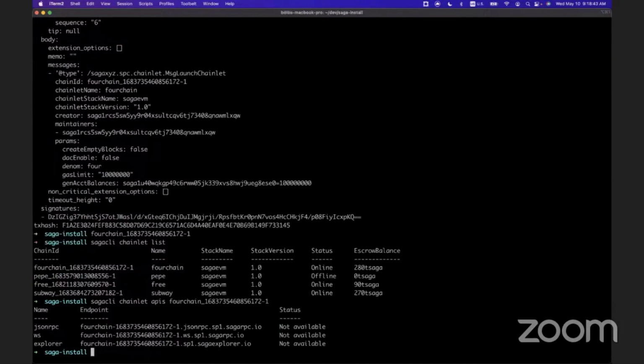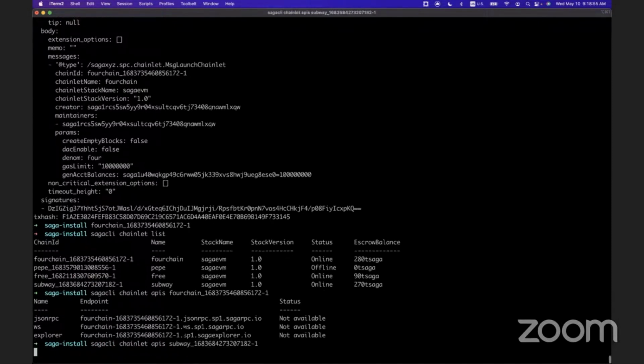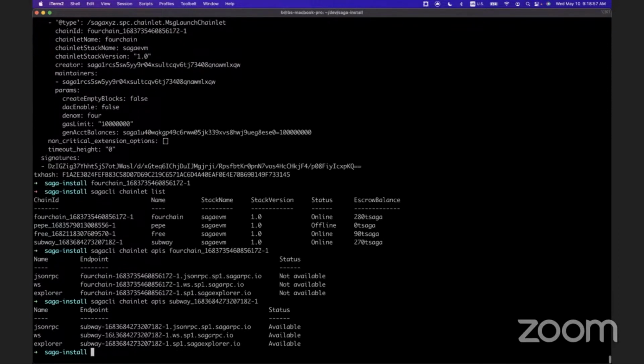And it's not available yet, so it's still spinning up. So for the purpose of this demo, I'm just going to go ahead and use another chainlet that's currently up. Let's use Subway. So Saga CLI, chainlet APIs, followed by Subway, and the chain ID. And you'll see that we have a few endpoints available. We have a JSON RPC, we have a WebSocket, and an Explorer.